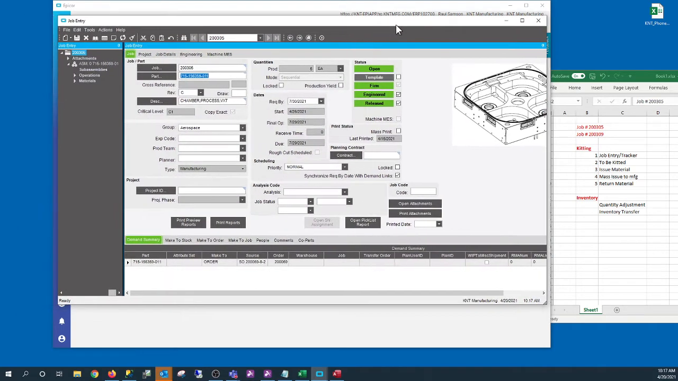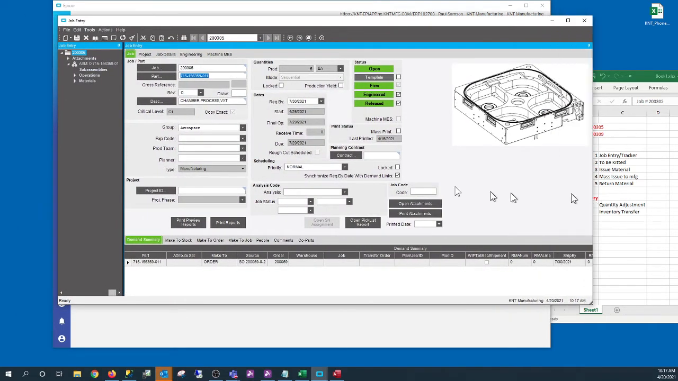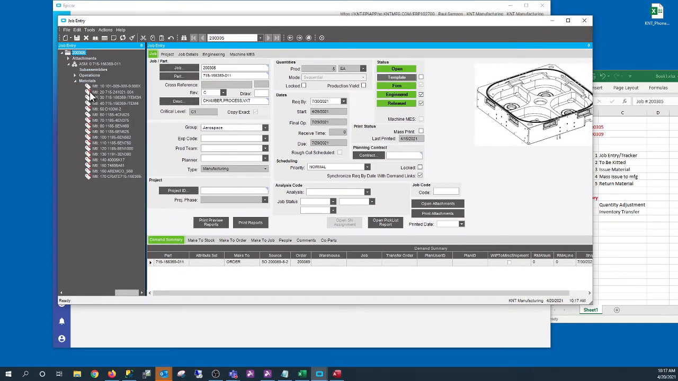As you can see here, if you open the material right here, the red means that you don't have enough parts before they're going to do these jobs.